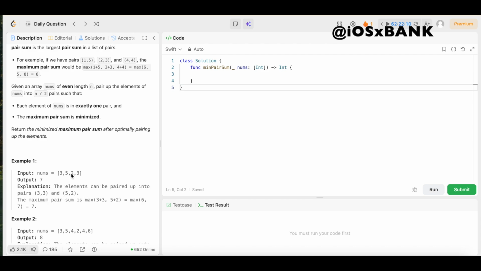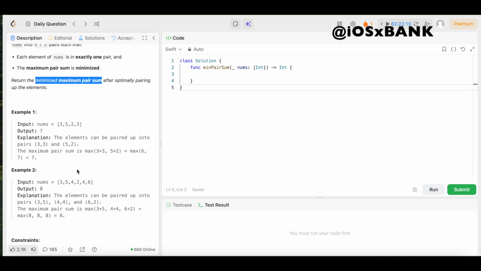Say we paired it up differently and did (2, 3) and (3, 5), which would end up being 5 and 8. Now, 8 would be larger, and in this case it would be the maximum. But we want it paired up with the 3, 3 and the 5, 2, because we want the minimum pair sum. 8 is larger than 7, so we want to see if we can find a maximum pair sum that is smaller than 8, and in this case we got 7. I hope that makes sense, so y'all can see what they mean by the minimized maximum pair sum.